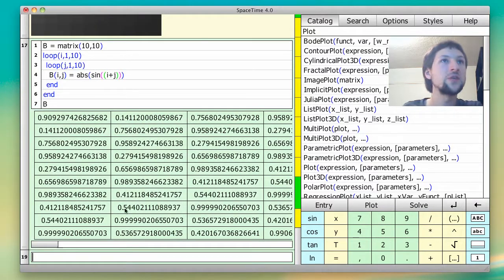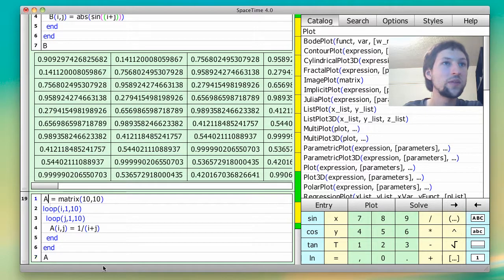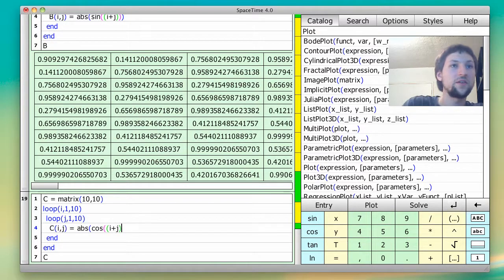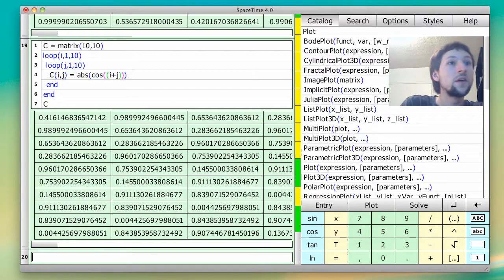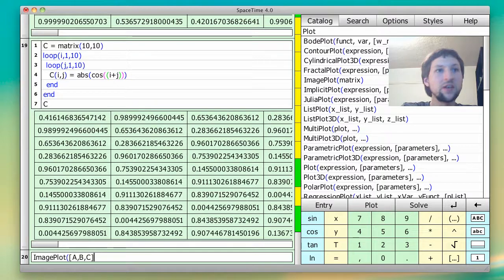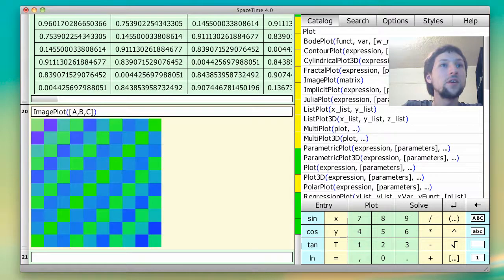Okay, and let's do it one more time with a matrix we'll call C. And let's see, what should we do? Well, let's just do the absolute value of cosine. Okay, we get another set of values. So now if we do an image plot of the list consisting of A, B, and C. Now it's very important that these lists are all the same dimension, which ours are. It's 10 by 10. And then if we hit enter, we get a color plot.